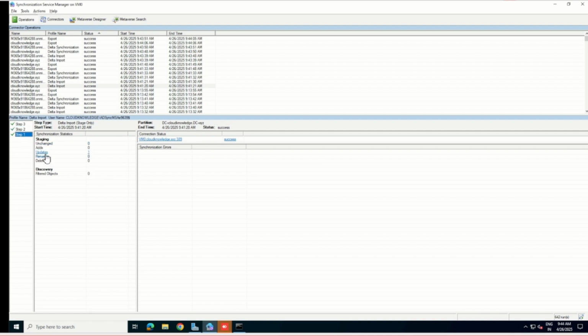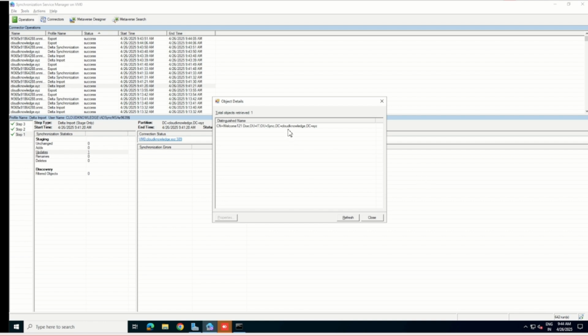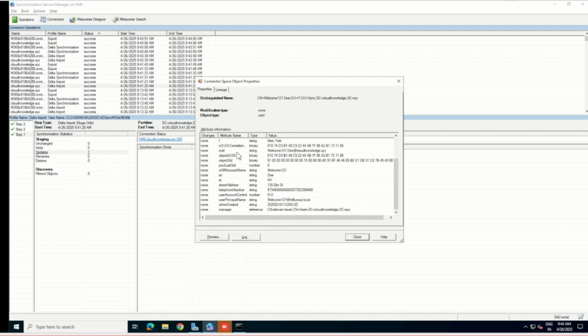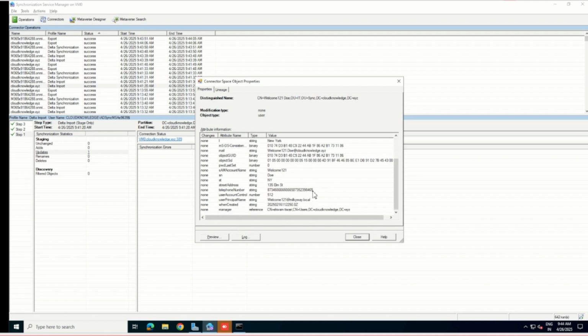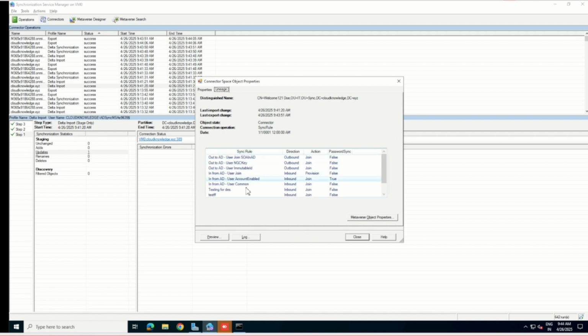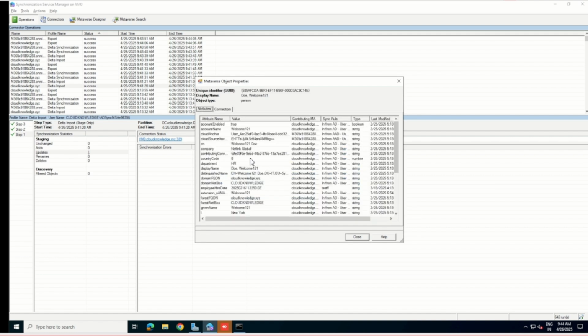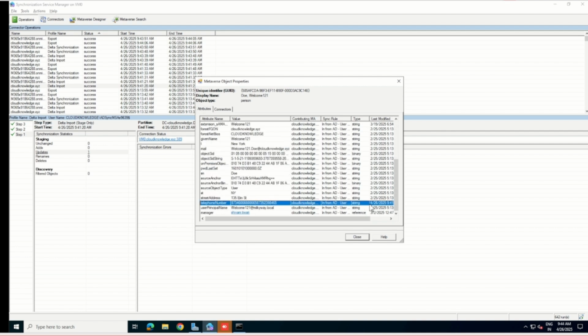In the forest you have made changes to the user attribute. You can just click on update, and you will be able to find the distinguished name of that particular user. Just double click it, open it, and you will find the changes that we have done. We changed the telephone number, and it has been updated here. You can go to lineage and check the metaverse object properties. You can see the telephone number has been changed here.